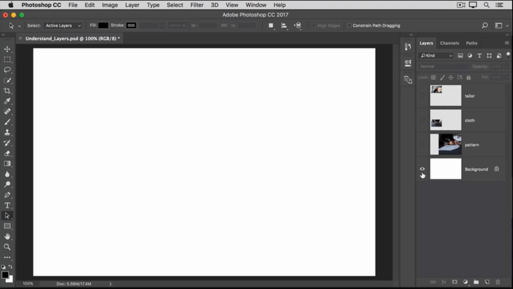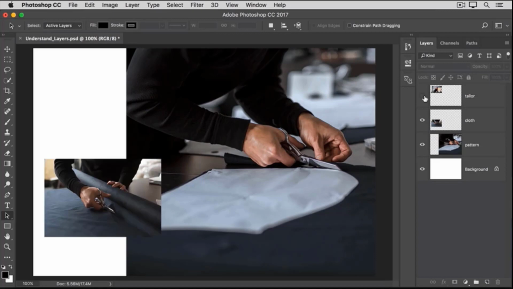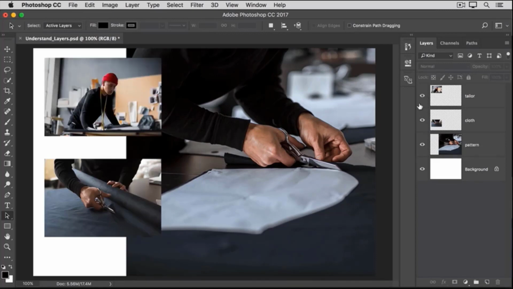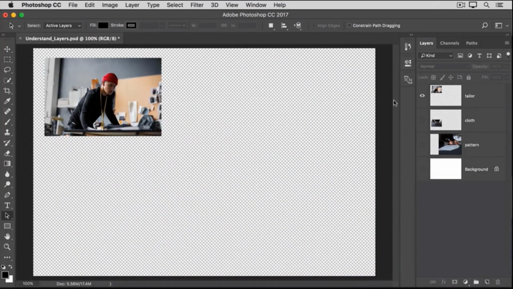Let's turn on all the other layers again by clicking in the empty box just to the left of each layer to add the eye icon back in. Now let's take a look at just one layer, the tailor layer. A quick way to turn off all the layers except the tailor layer is to hold down the Option key on the Mac or the Alt key on the PC and click on the eye icon to the left of the tailor layer. In the document window, you can see that this layer contains just the one small photo surrounded by a gray and white checkerboard pattern. That pattern represents transparent pixels, which allow us to see down through the corresponding part of this layer to the content of the layers below.